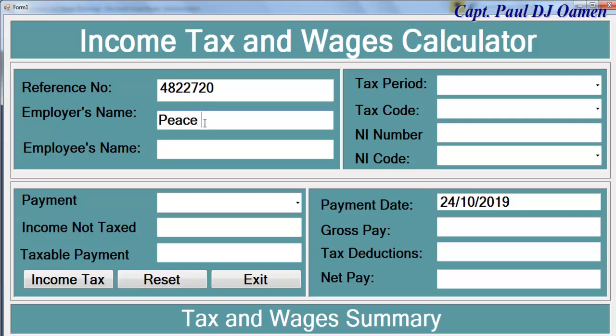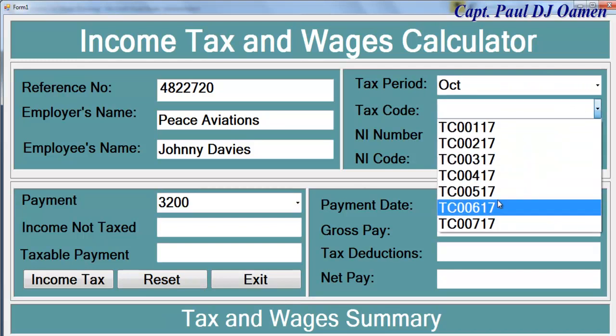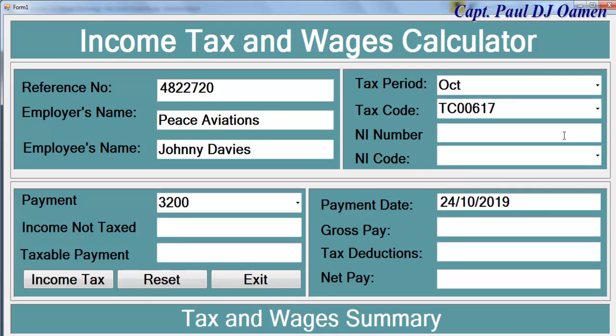Let's say it's Peace Aviations, and the name is, let's say, we just call her Johnny Davis. And the pay for Johnny Davis, tax period, code, NI of Johnny Davis, and NI code there. All we then need to do is to click on that.